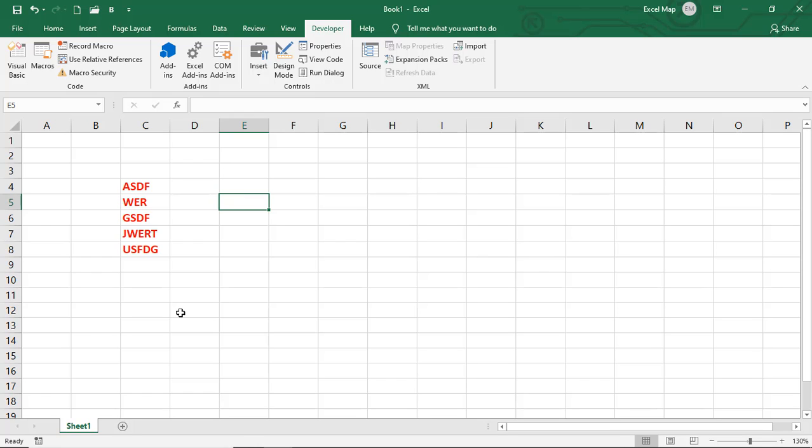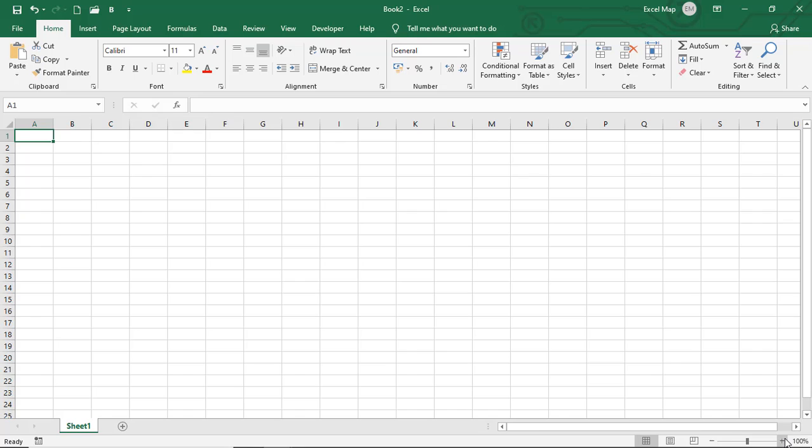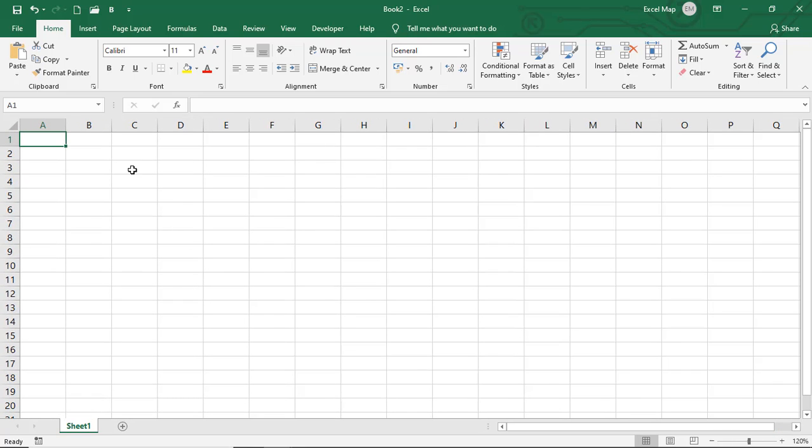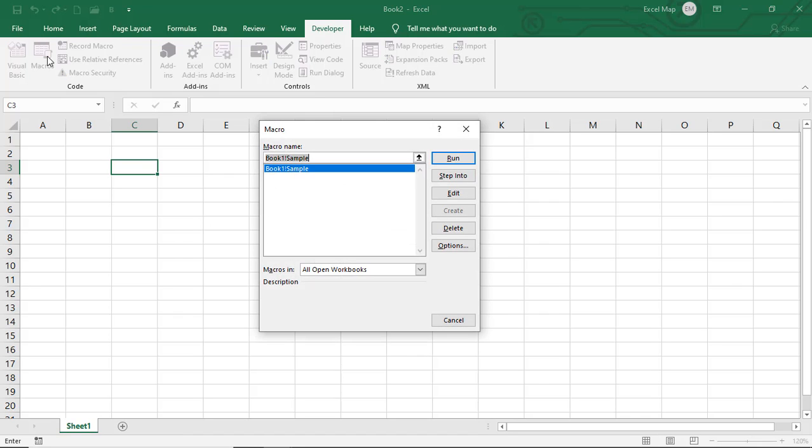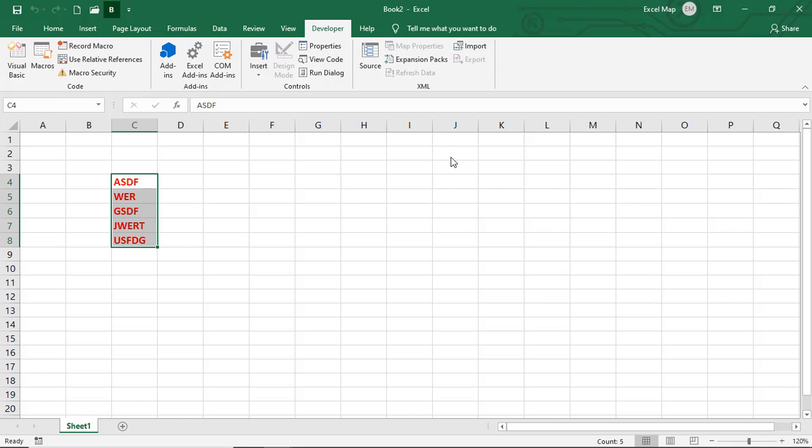Now this time I'm going for a new workbook, Control plus N. Here I want to execute that macro. So go to Developer, go to View Macros, select the macro name, say Run. Like this, in any sheet and in any workbook, you can run this macro without making any changes. And if you want, you can make changes inside that code also.